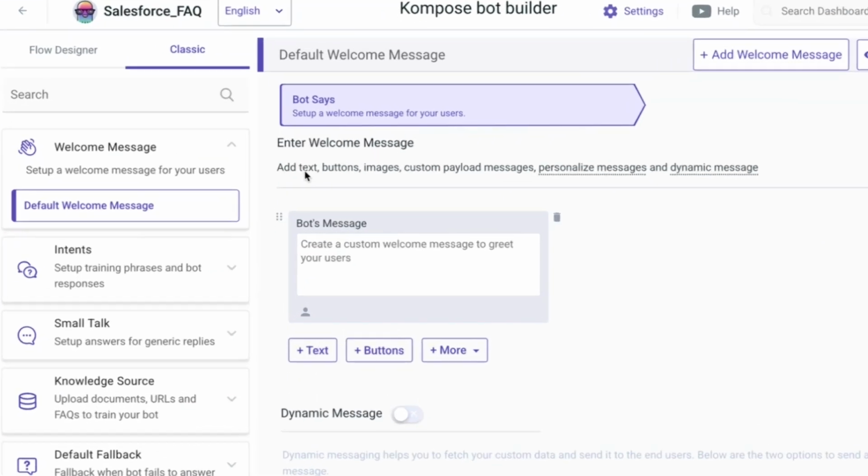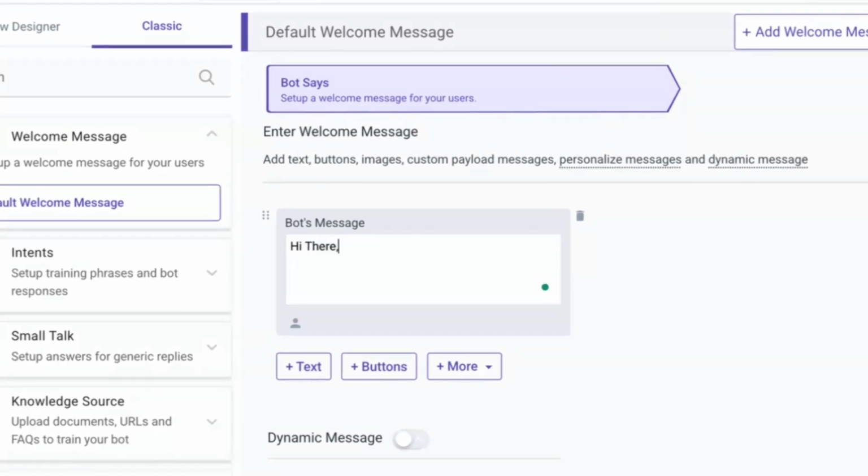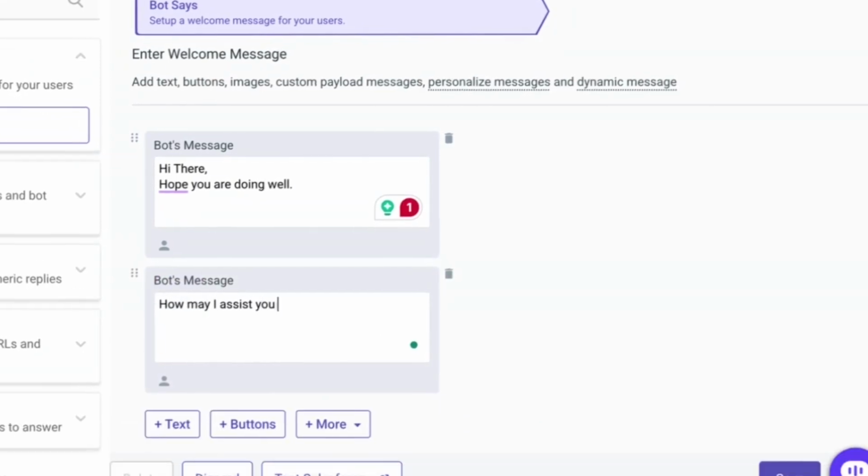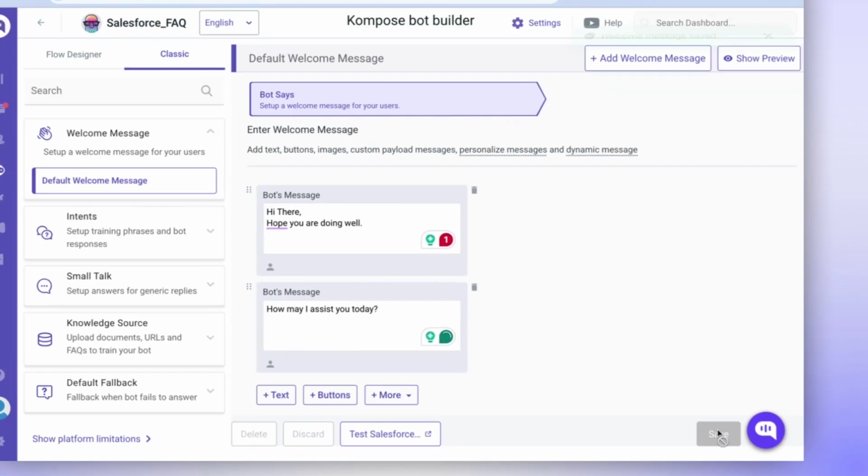Next, let's set up the welcome message. Starting with a friendly greeting, "Hi there, hope you are doing well." We'll then add another message asking, "How may I assist you today?" Don't forget to save these settings.